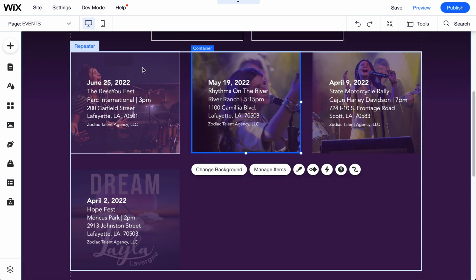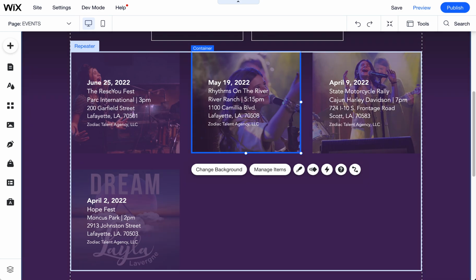So feel free to add more events here to this repeater. This is a nice way to add a nice structured event breakdown of things that she has coming up. Let me know if you have any other questions.